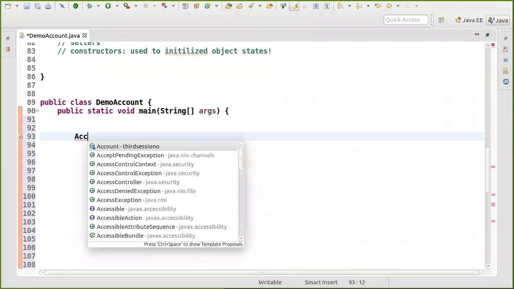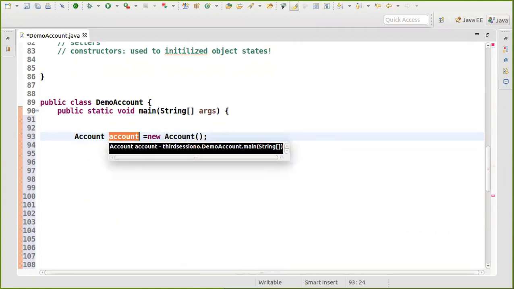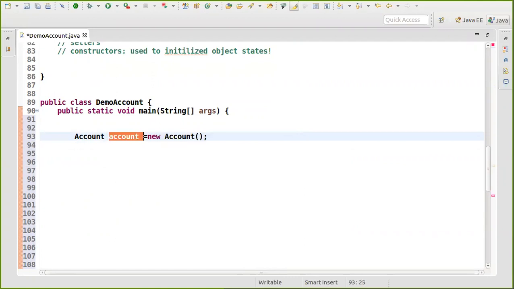So if I'm creating here account equal to new Account, if we are creating an account object like this, many people think that account is the object here. No, friend. Account is actually a reference to the object. So account is not an object. Let me write here.